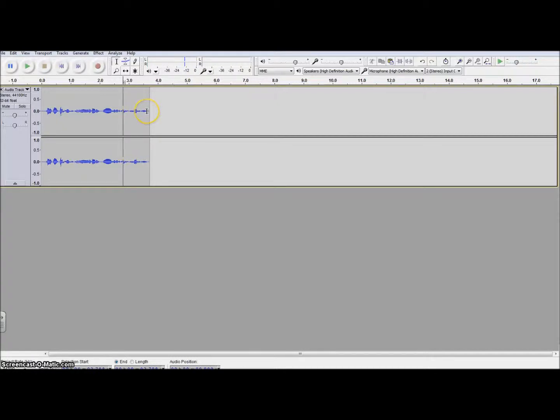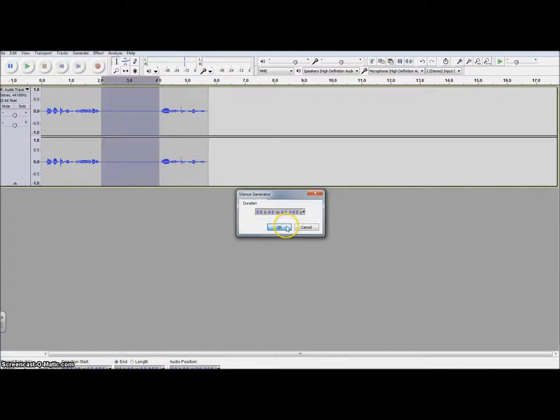You can also add silence to your track, and this is the way that we do it. Let's say we wanted a little bit more silence right here. We just put our cursor wherever it is that we want silence, and then we go to Generate Silence. And then we can generate how many hours, minutes, and seconds of silence that we want. Let's say I just want 2 seconds of silence. I would just put in 2 seconds like that and press OK, and then it generated 2 seconds of silence for me. So that's how we would generate silence if we need it.